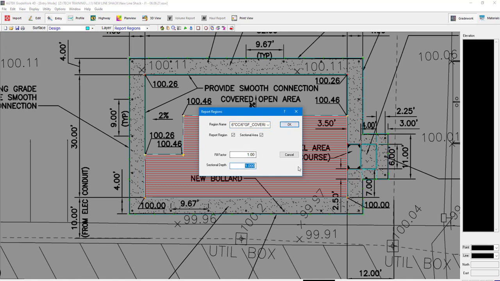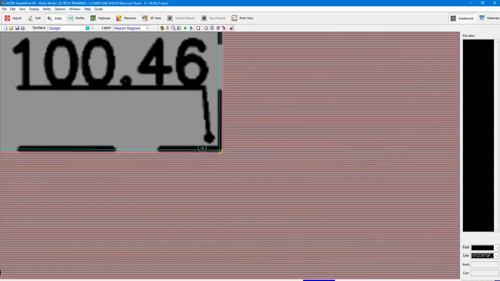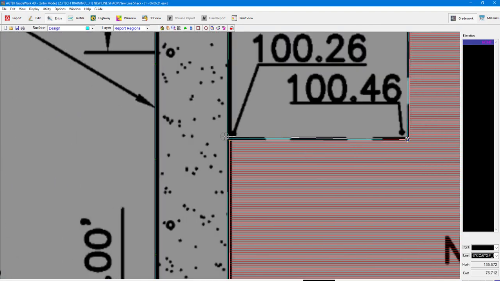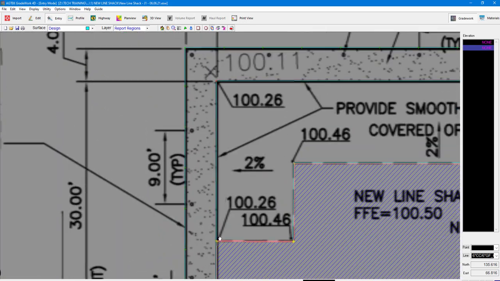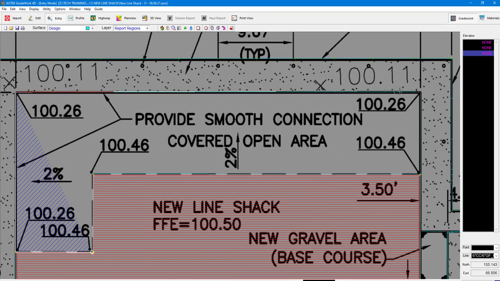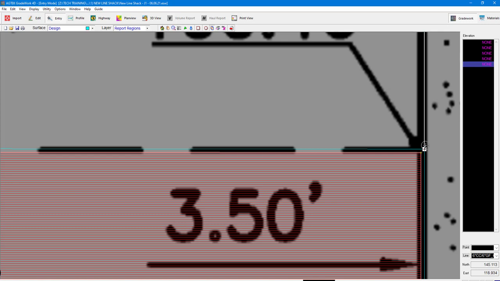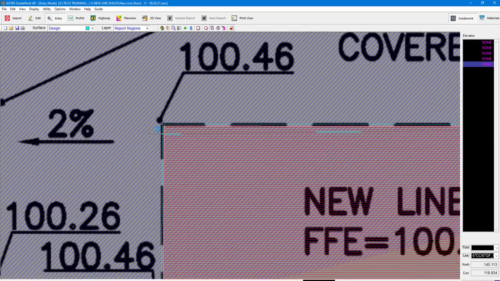Again, it's a 1 foot structure. 6 over 6 is 12 inches, altogether 1 foot. And go ahead and hit OK. Let's hit that first point. It doesn't really matter where you start, as long as you end at the same point, it should be fine. I'm going to go around point to point.